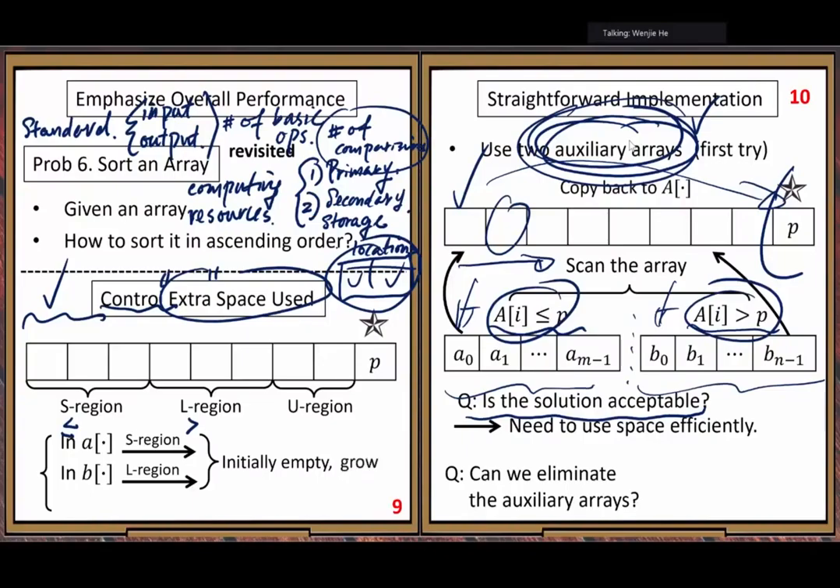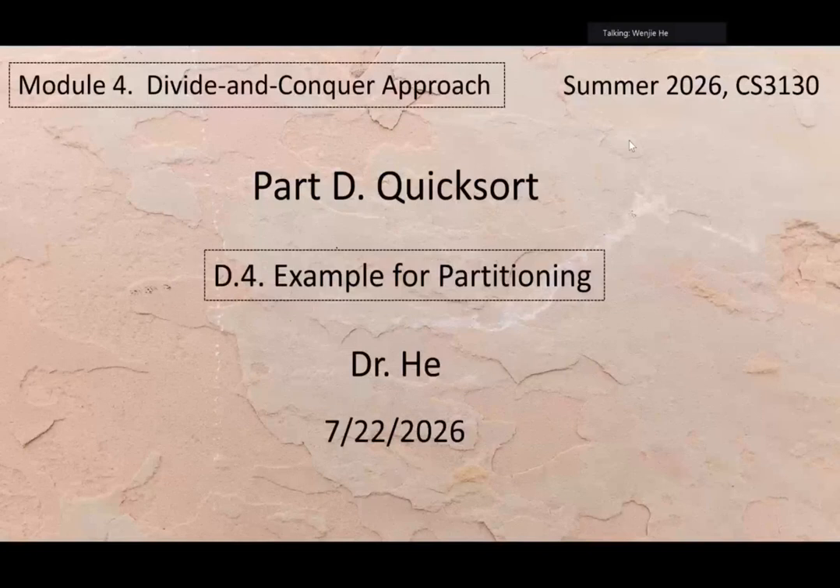So then, when we do the processing, we grow them. Unprocessed, at the beginning, it's the whole array except the pivot. Other than the pivot, all the elements are in the U region. But at the end, the U region is empty. All right, so now we are ready to do the partitioning. So, an example.